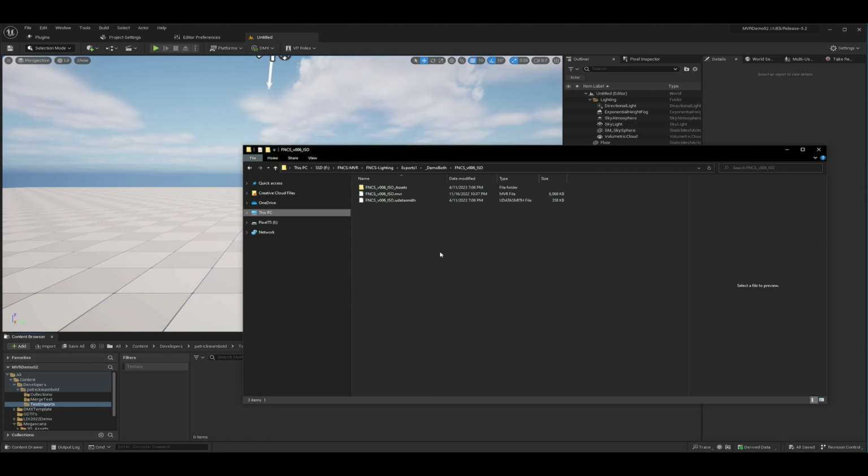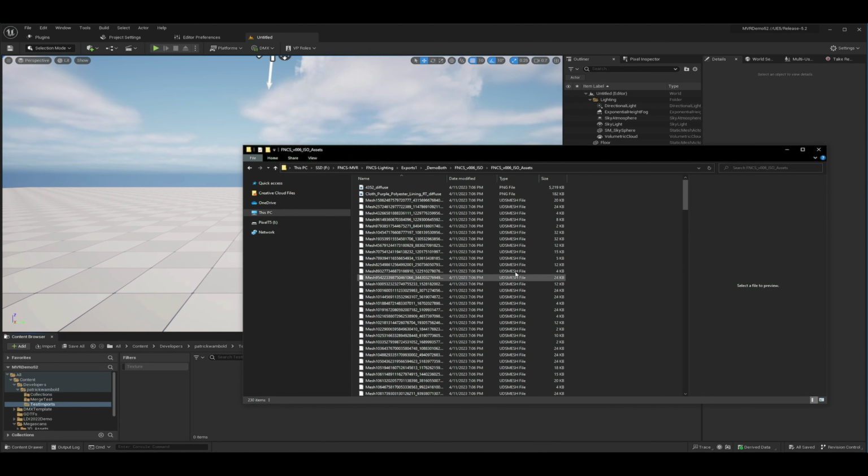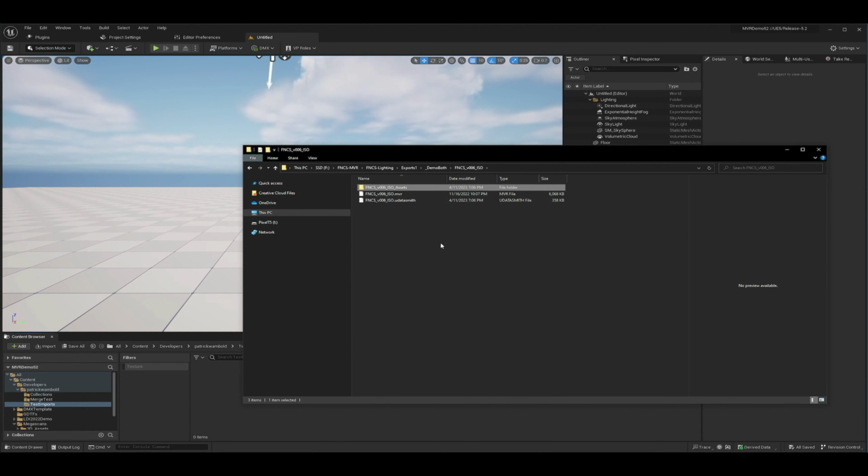So for Unreal purposes, MVR is not going to import any kind of props or scene objects. It's only going to deal with lighting data. But Vectorworks also already has support for the Datasmith format, so that's why we have this Datasmith file, and then the assets that kind of go with it. So these are the textures and any of the mesh data already ready for Unreal import. So there's a few different ways we can tackle this.